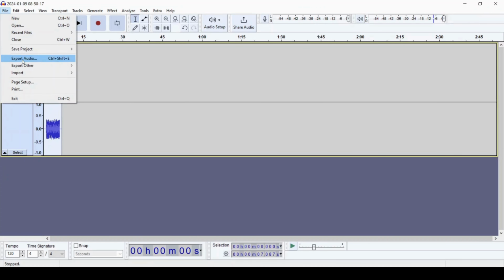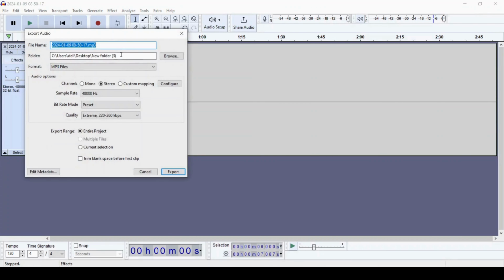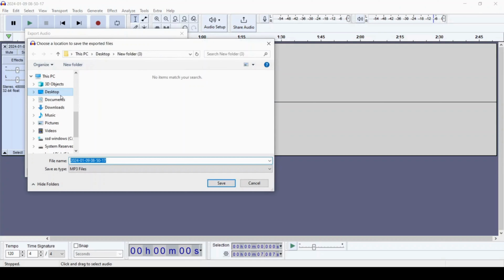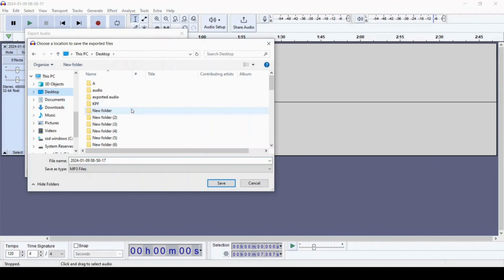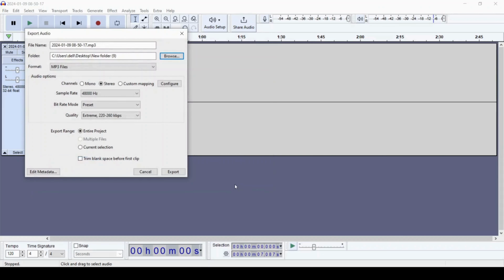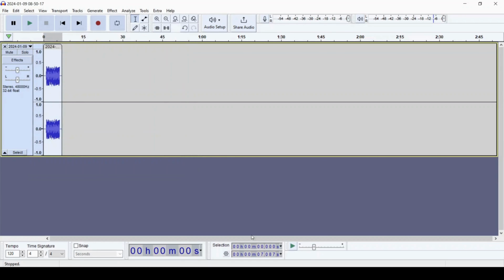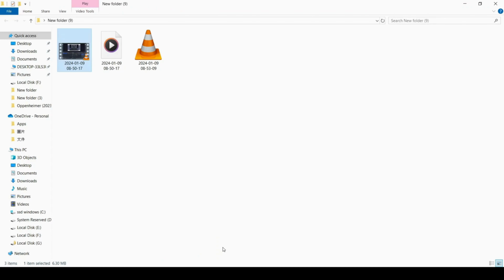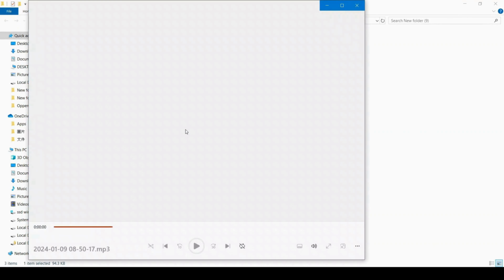Click on File, then Export Audio. Select your destination, and click on Export. Open your destination folder and preview your voiceover.